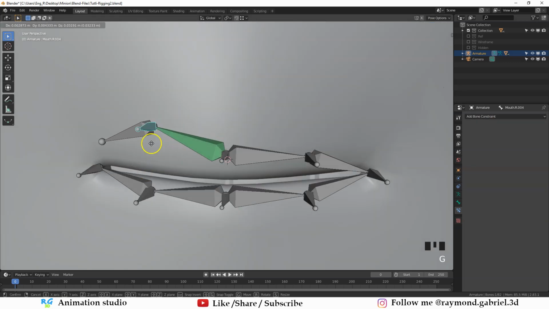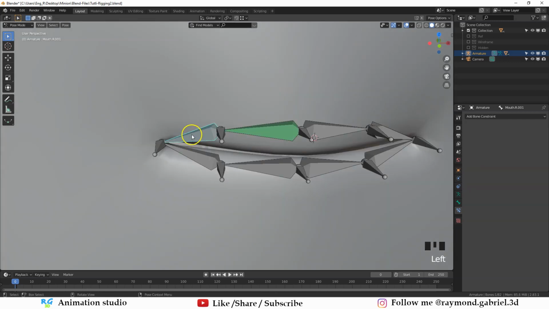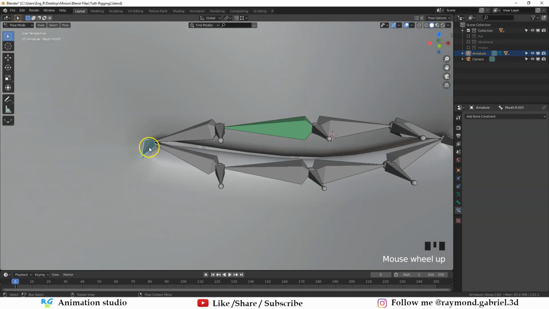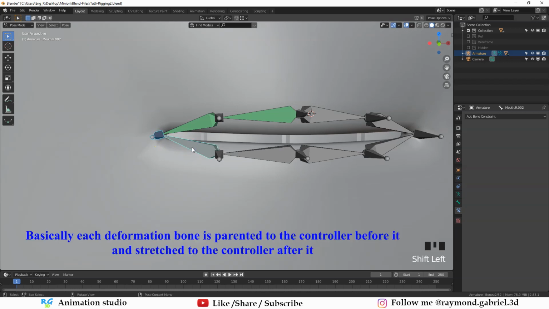Let's try to move it. You'll see that now this bone is stretching to the controller. Let's do the same thing for this bone, but stretch it to this controller instead. Okay, so select this bone, press shift and hold, and select this bone. Ctrl Shift C, stretch to. The same thing for the bottom side.